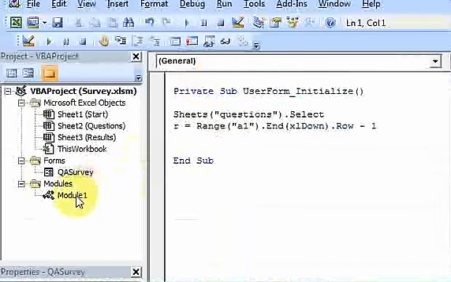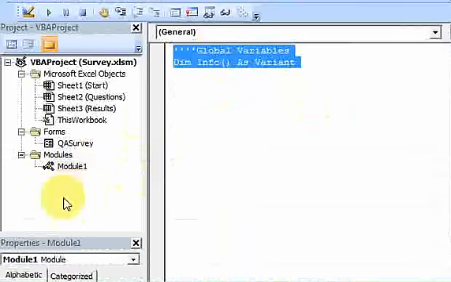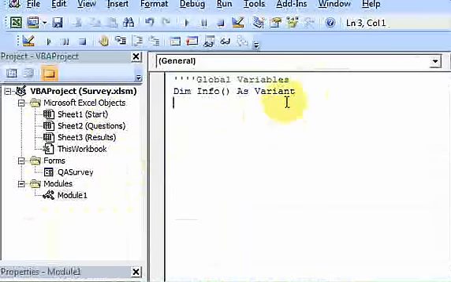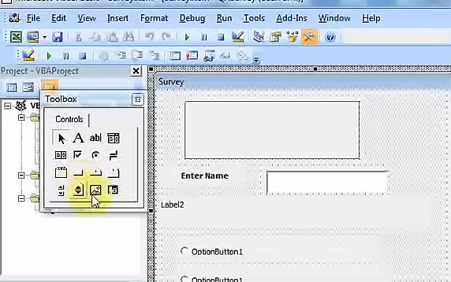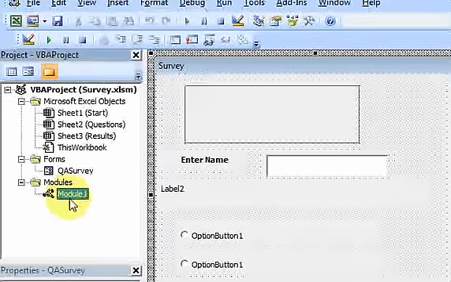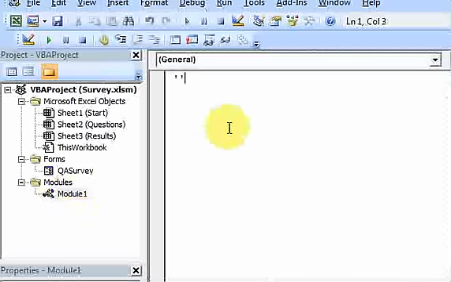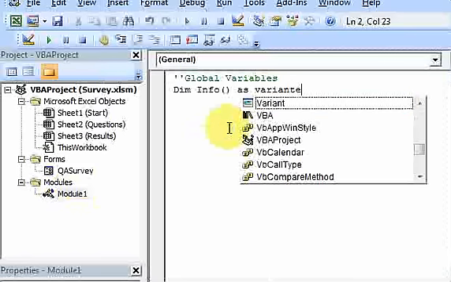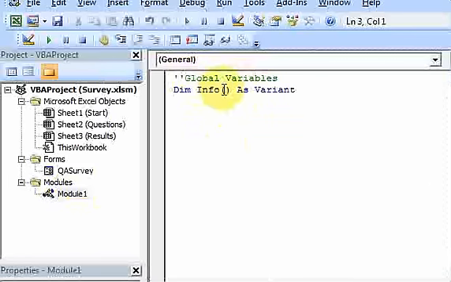So I'm going to declare the array actually on another module, and I already did it there, but I could do it again. Basically, you just insert a module. You go Insert, Module, and this Module1 pops up. You go over here, and all you have to do is put a comment, global variables, and then Dim. I'm going to declare an array called info as Variant. Okay, so this will declare an array that is actually not Dim, I want Public.